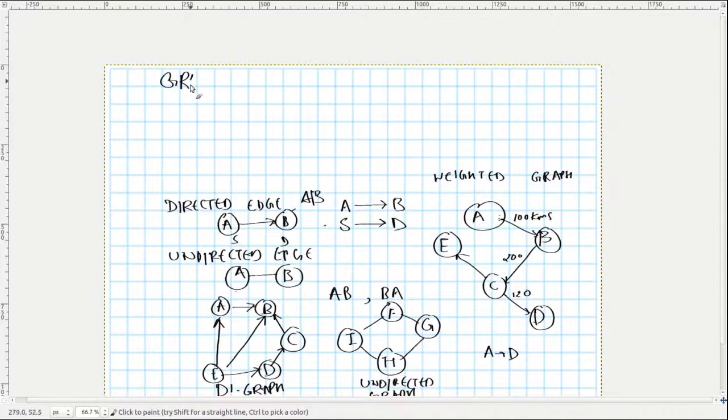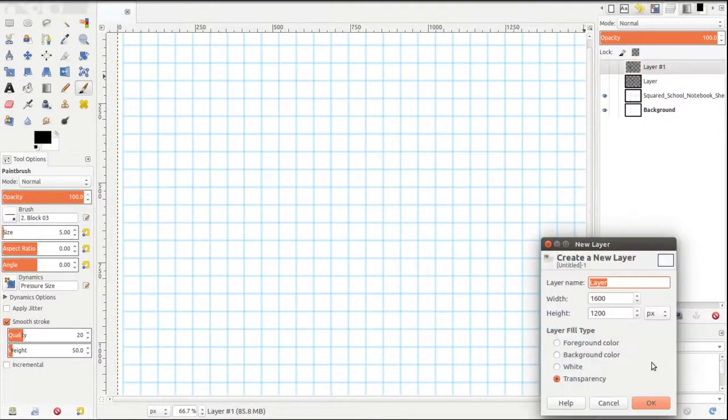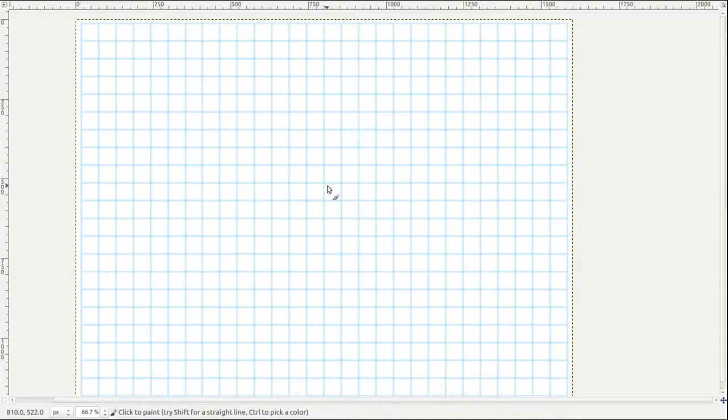Let us see how we can represent a graph. There are two ways to represent a graph. One is adjacency list. Another is adjacency matrix. We'll see when to use which use case, which of these graph representations.